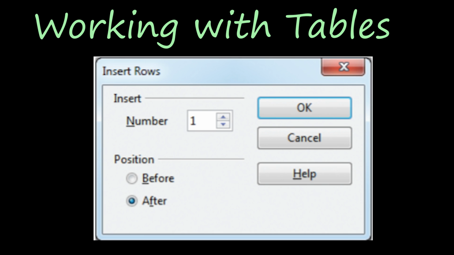Okay, and in this new row or new column dialog it will show us Before or After, where the insertion point is. From there itself you can choose before or after, where you need, and select that, and then you can just click OK.